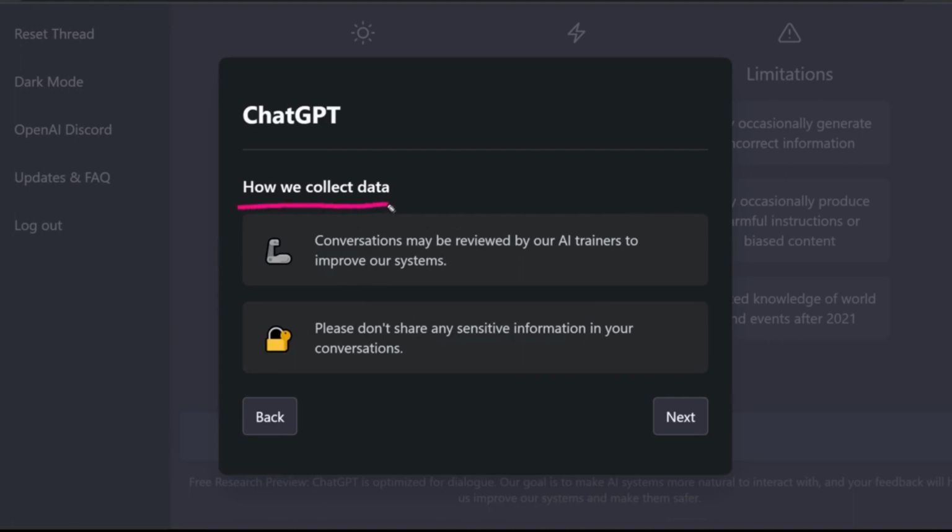Let's have a look at what else is being used here. So we also have the collection of data. So the prompts and items that you have entered are actually reviewed by their AI trainers in order to improve the systems. So this means just take notice of what kind of prompts you're putting in, and also don't share sensitive information that might be happening inside your conversations, which means that if you're putting in passwords, which really you shouldn't be, try not to post screenshots of that.